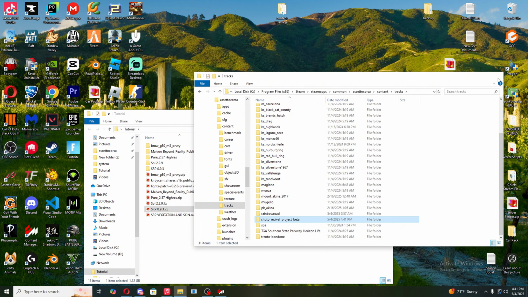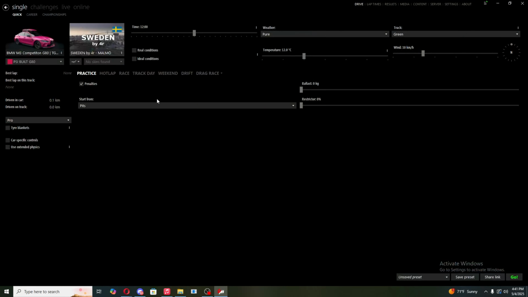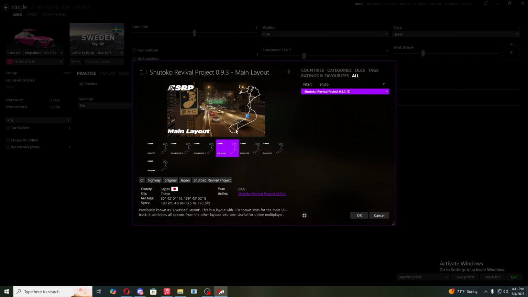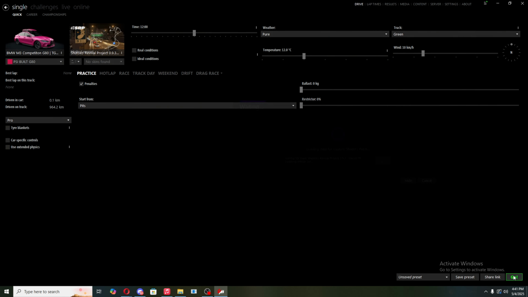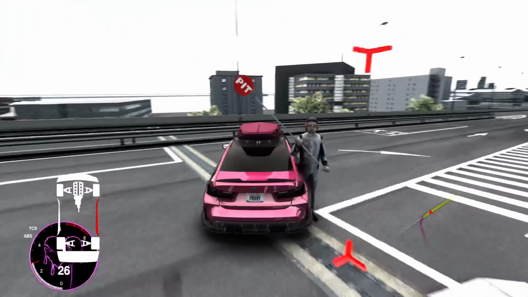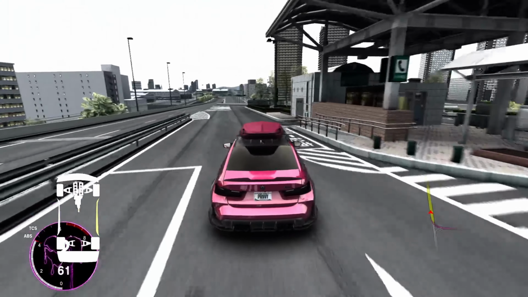It's right there. So next we can open up our content manager. We can search Shotoko, and it will be right here. We can click go, and we can test it out. Alrighty, and as you guys can see, we just loaded into Shotoko. It's fully functional, no problems.